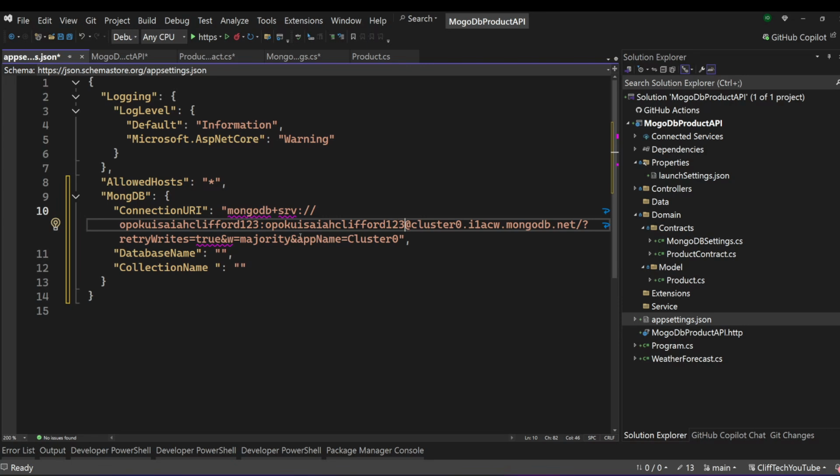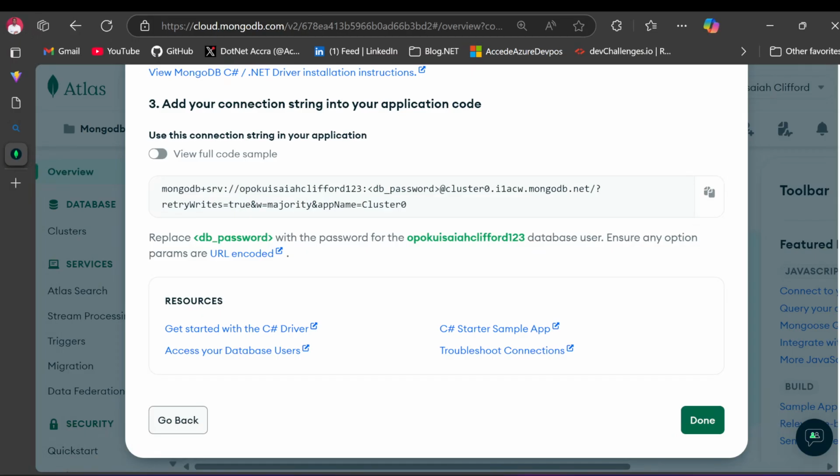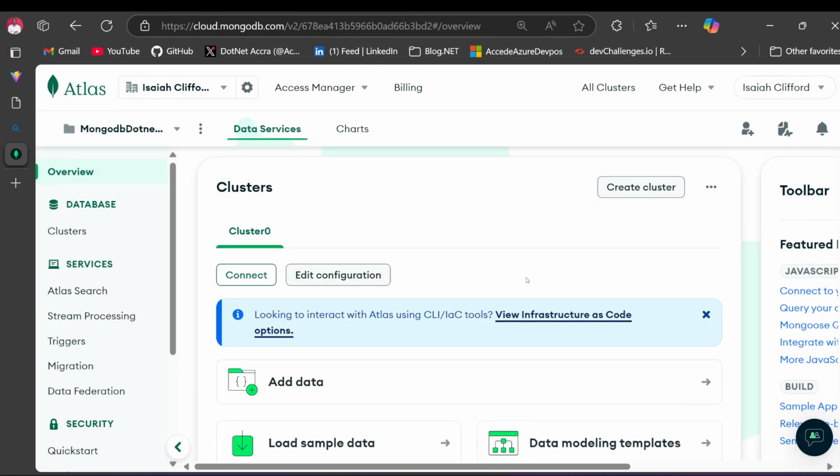So you have your username and your password connecting to the cluster, then mongodb.net and everything, which is similar to our normal SQL server connection string. Just that this is sitting in the cloud, right? This is not something you have locally, but you can install MongoDB locally and connect to it, which is going to be another video that we are going to do. So let's now focus on what we have in the cloud. Now we have our connection string.